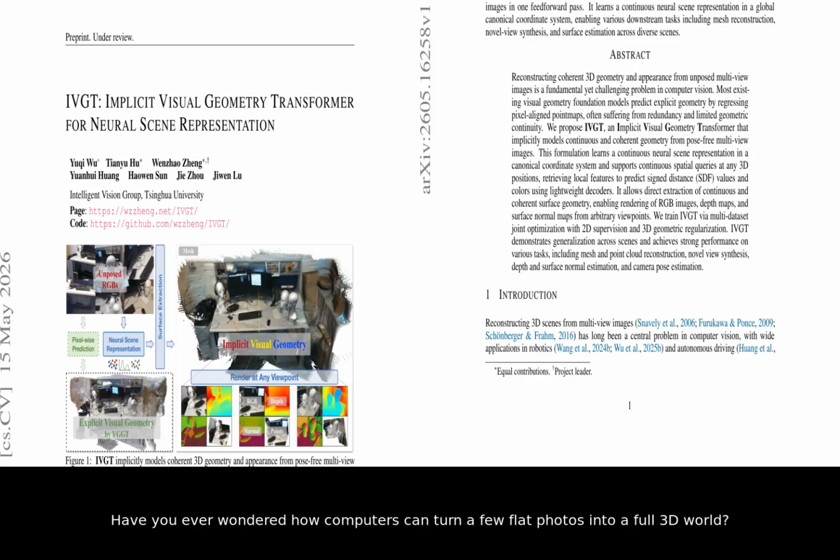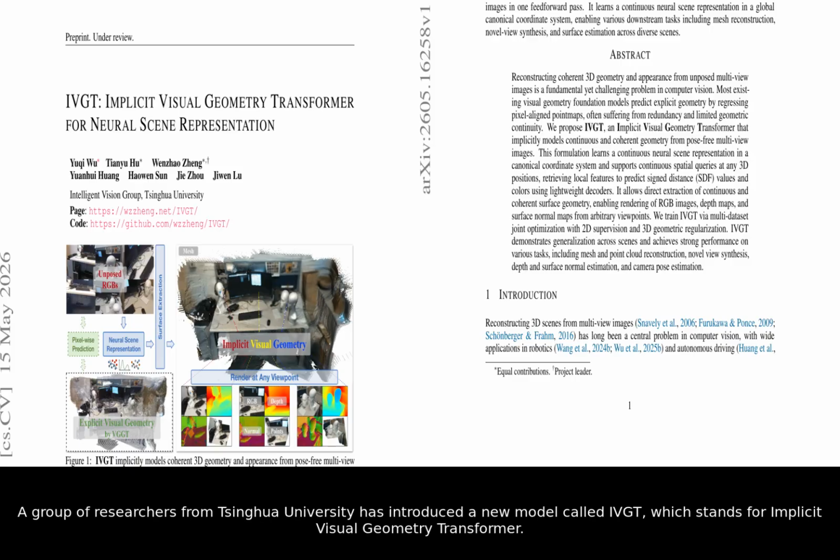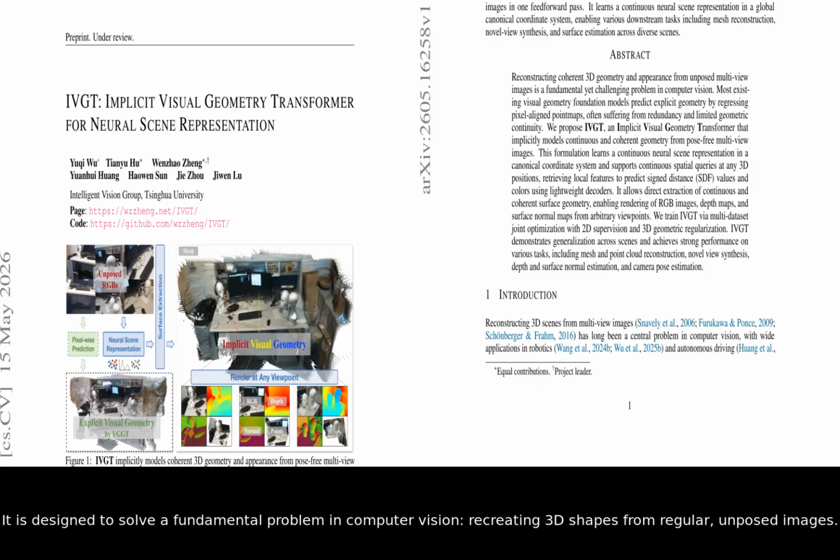Have you ever wondered how computers can turn a few flat photos into a full 3D world? A group of researchers from Tsinghua University has introduced a new model called IVGT, which stands for Implicit Visual Geometry Transformer. It is designed to solve a fundamental problem in computer vision, recreating 3D shapes from regular, unposed images.